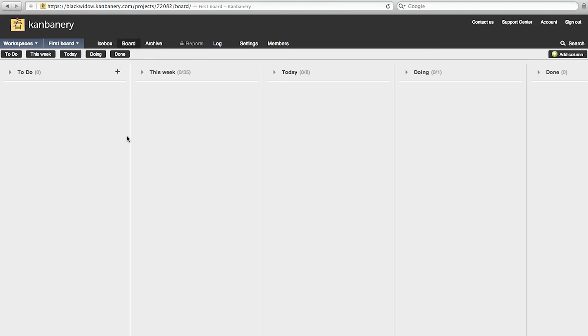Now, one of the things I like about Kanbanery is you can hide columns that you're not using. So I'm going to hide this first to-do column. It's useful to have here while I'm working during the day if I get an idea for a task that I'm not going to do this week, but I want to capture to do someday. I can just stick it into this to-do column.